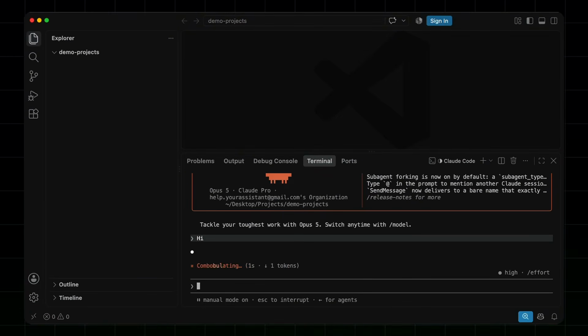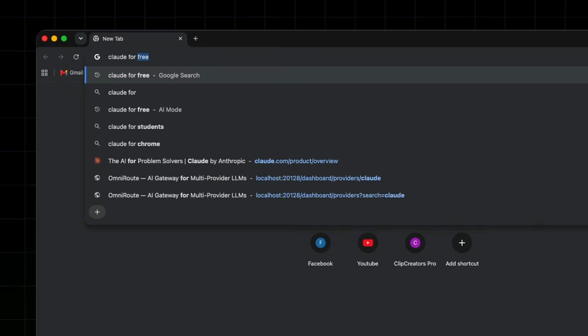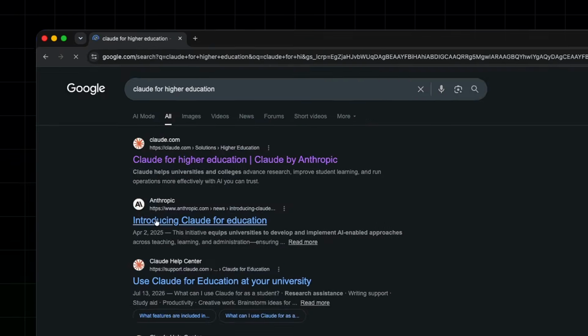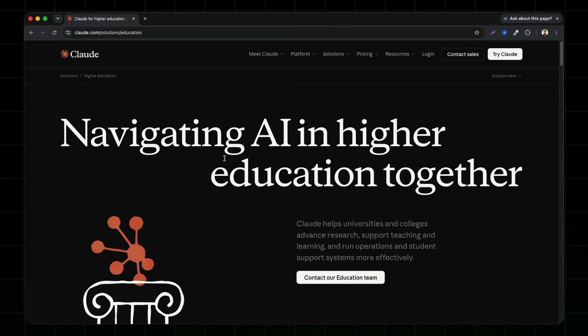Here's how a student can get Claude AI Pro for free. First, open a browser and search Claude for Higher Education. Once you search it, click on the first website. It should redirect you to this page where you can click Contact our education team.